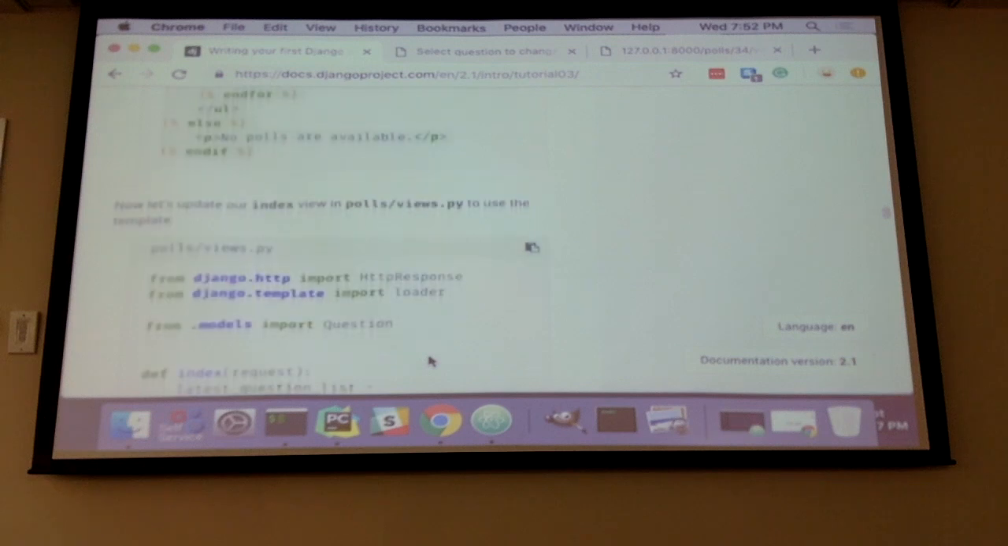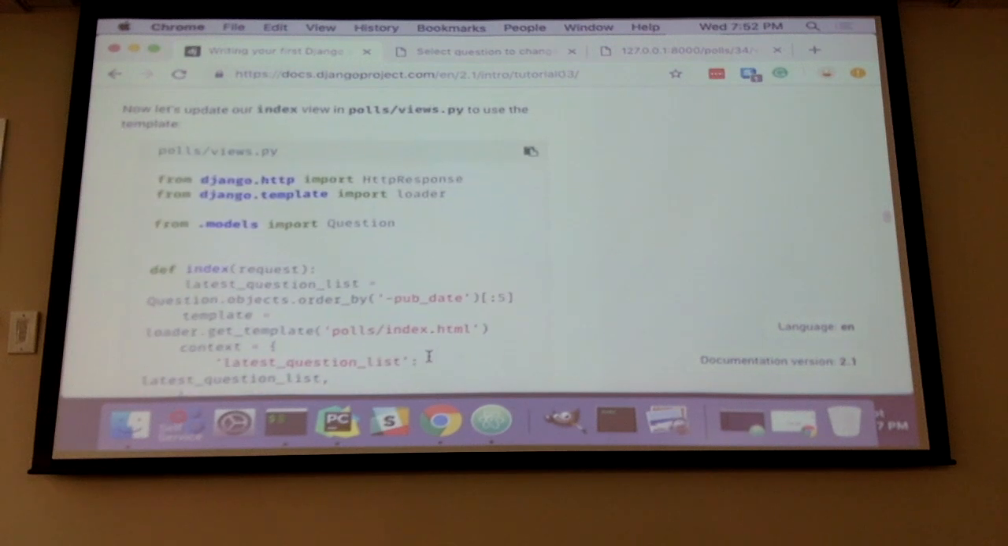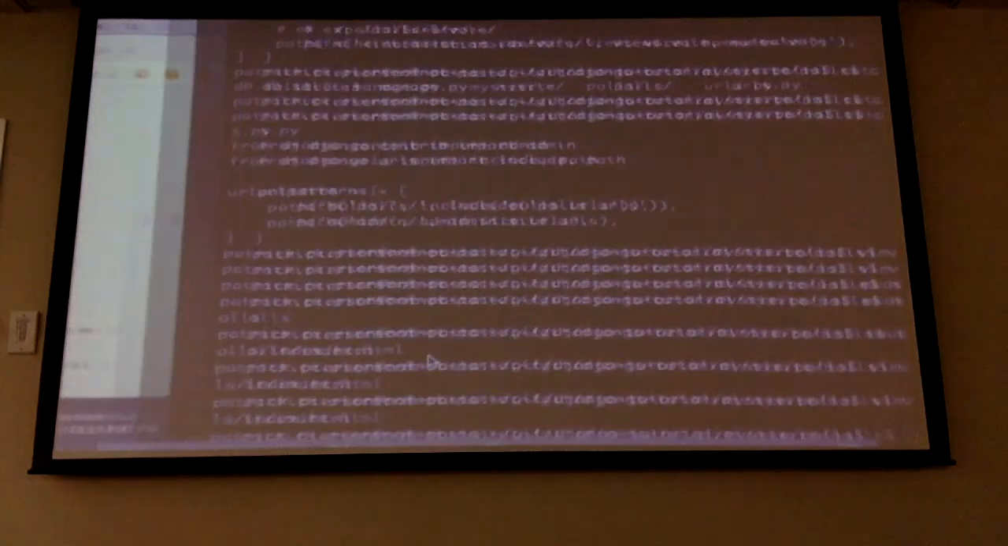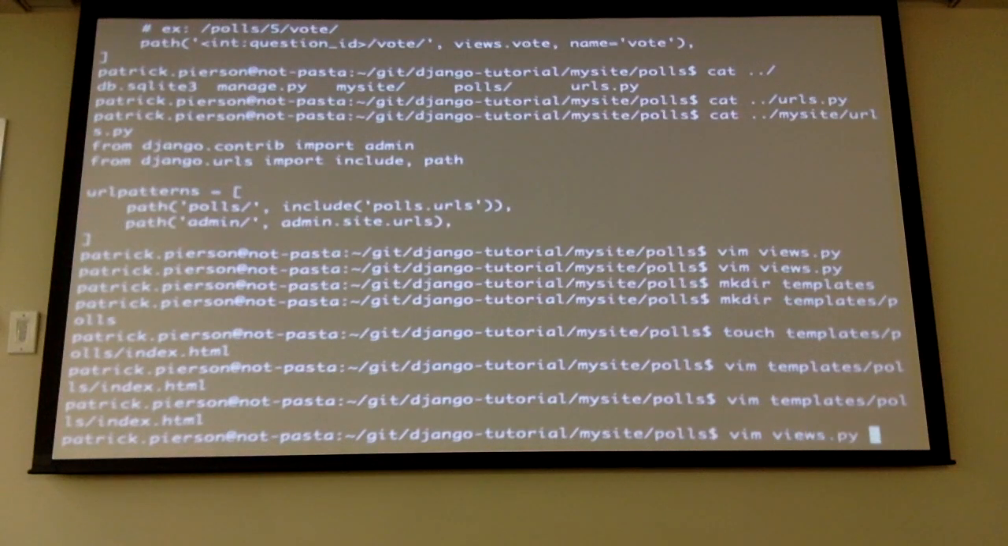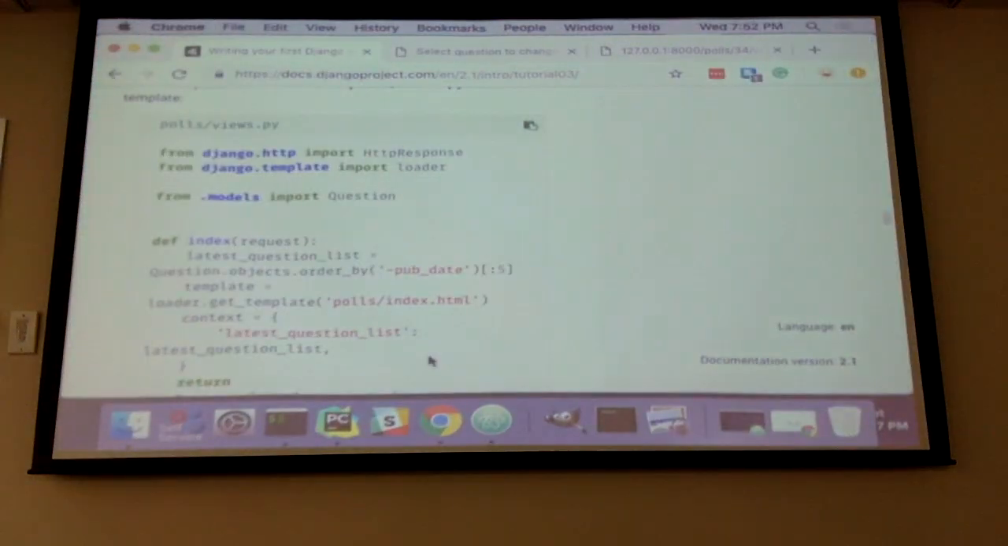Now let's update our index view in polls views.py to use the template. So we're going to have to update the views.py. We need to add Django template import loader.